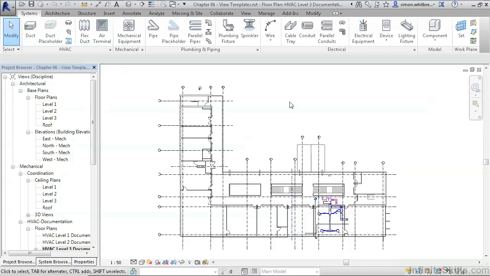This is a great way to standardize the look of your documentation, and if the view templates are applied to the views, then if anybody makes a change to the view template, all your views are updated. So although one Revit project may look different to another, at least all drawings in that project documentation set will have the same look and feel to them.